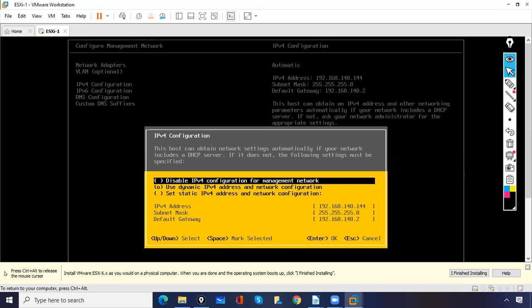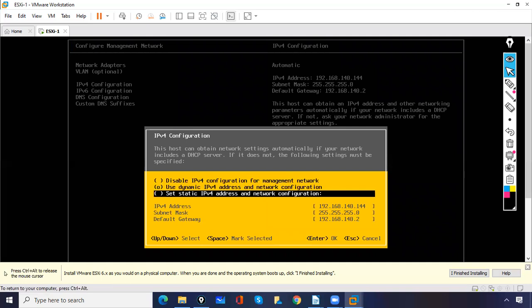We'll use the down arrow, and to select this option we will use the space bar. Okay, I am pressing the space bar here. This option is selected. Once it is selected, the IP address which was provided by DHCP is configured permanently. If you want to change the IP address, you can change it as well. Let us change the IP address.